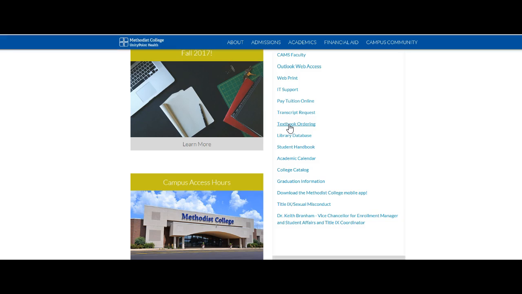Something else, another quick link that you will probably be using is the textbook ordering link, and that will take you to our virtual bookstore, which is MBS. If you do decide to get your textbook elsewhere, that's fine. This is just the link to the virtual bookstore that we use.